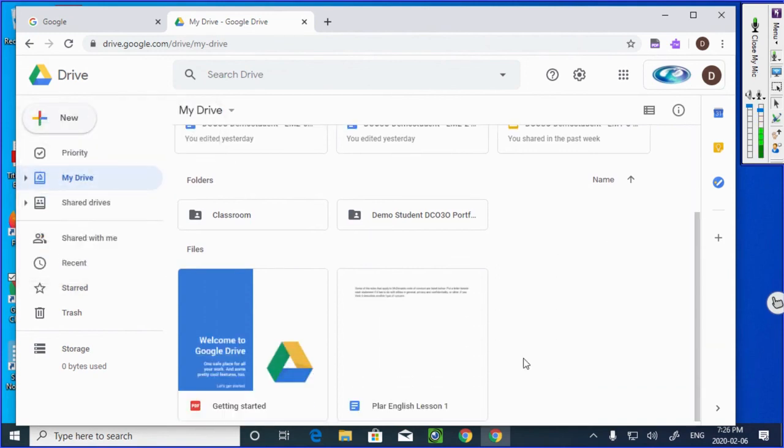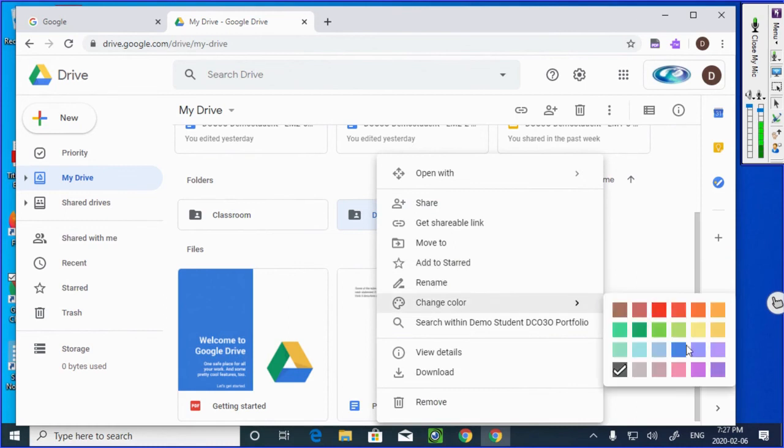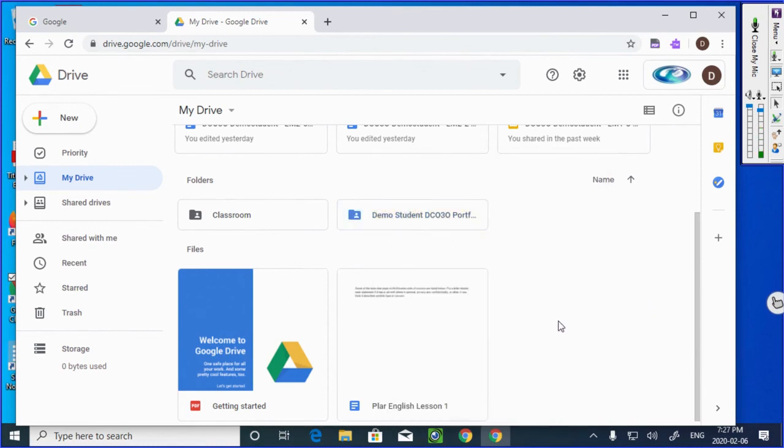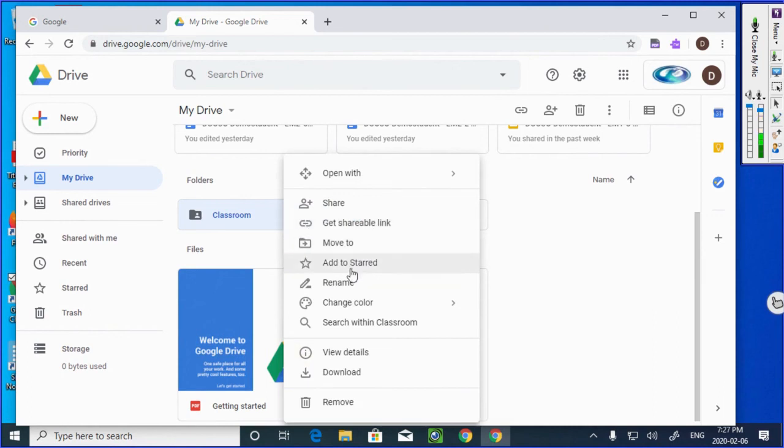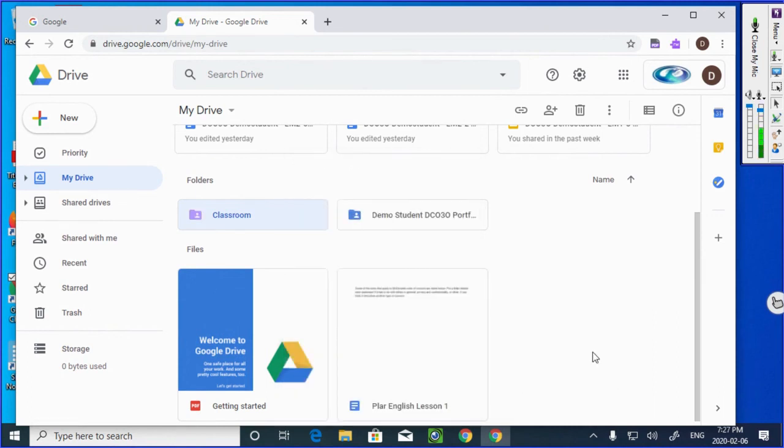If you're visual like I am and you're like, Katie, these colors are so boring. They're gray. I wish I could make my folder blue. Well, guess what? Google will let you do that too. Right-click on the folder, and you're going to go change color. And I'm going to change my folder to blue because I want it to be blue. And I want my classroom folder to be, let's go purple. I need a calm color today.